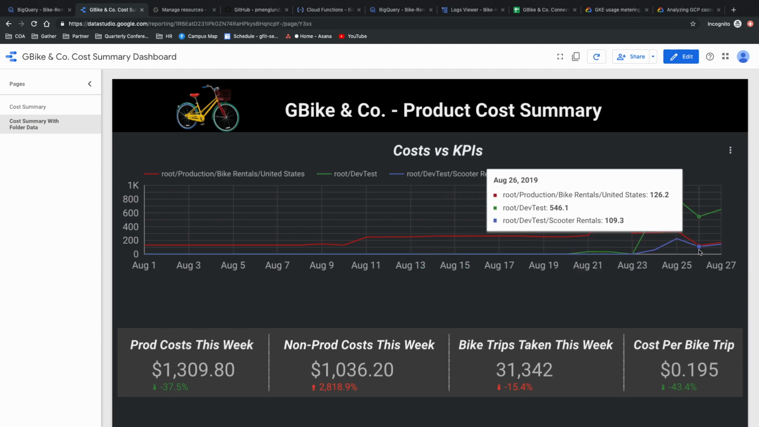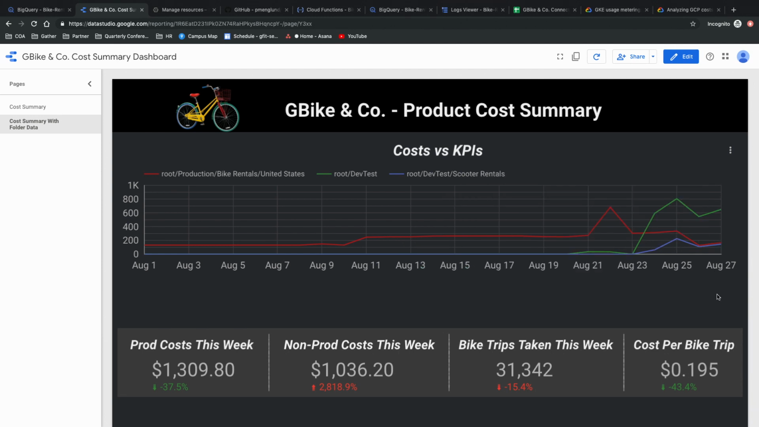But then the costs actually significantly declined for running my bike environment, while at the same time I started doing some dev test work. I'm actually spinning up a new side venture around scooters so I can rent out scooters. And so you can see that I'm starting to increase spend on that. And overall, I can show my executive team that yes, costs are rising. However, the cost per bike is actually declining, and we're working on some really cool projects that are going to be unveiled in the future.